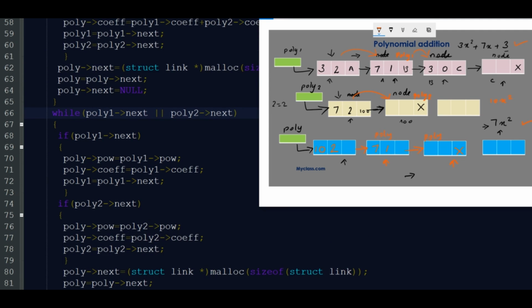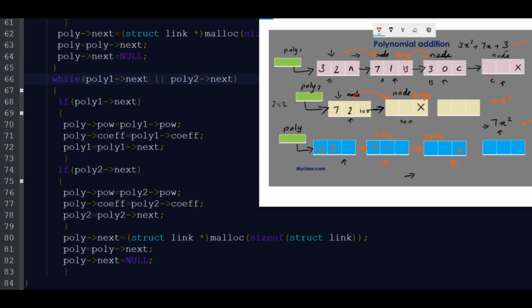Again we are coming to our while loop. Now poly 1 next also contains the correct value, so it is true, and poly 2 next is again null. So poly 1 next is true, which means we are entering the while loop again. If poly 1 next is true because it contains the address value, we are adding this third term of poly 1 to our resultant linked list. So poly power equals poly 1 power, which is 0, and poly coefficient equals poly 1 coefficient, which is 3. Then poly equals poly 1 next. Now we have reached here.